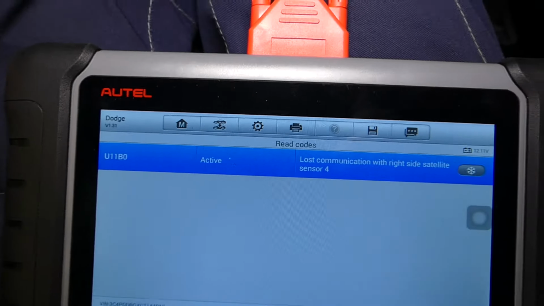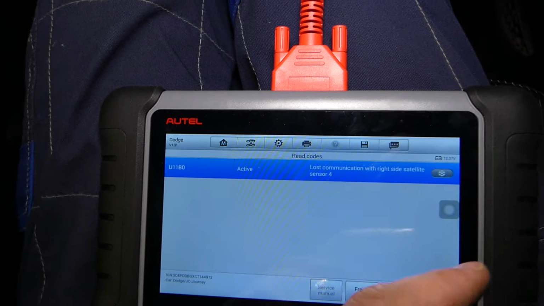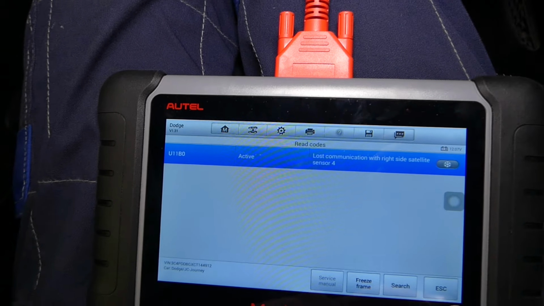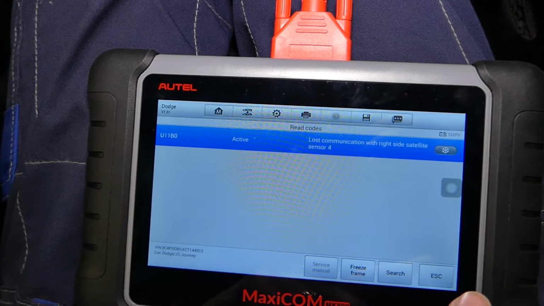The fact that it says active means that it's still stored, it's still in the system. It's an active code, it's not something that was in the past and wasn't cleared.